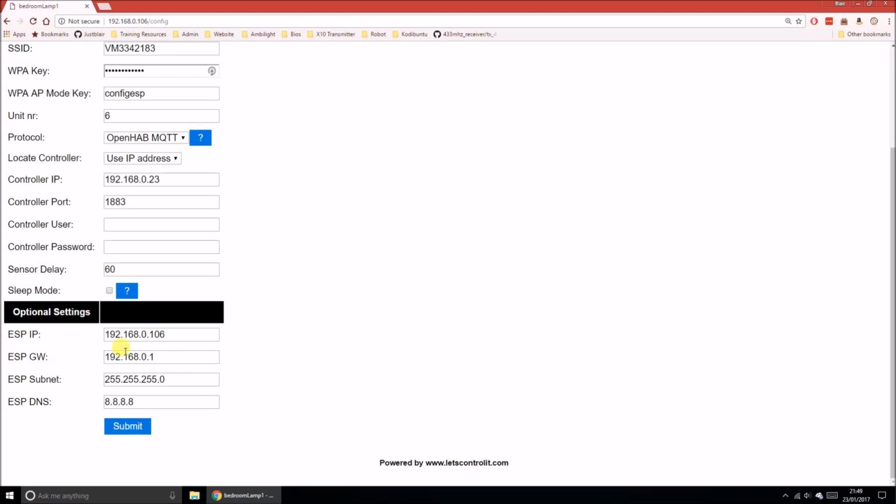Now, under the optional settings, I prefer to give hard-coded IP addresses to each of my ESPEasy devices. And I've got them starting in the hundreds, which keeps them well clear of any automatically assigned IP addresses that my router's assigned. So the low number IPs are for things like computers, laptops, tablets, telephones, televisions. And all my home automation devices start up in the hundreds. This is more for me, just so that I can easily find the devices.